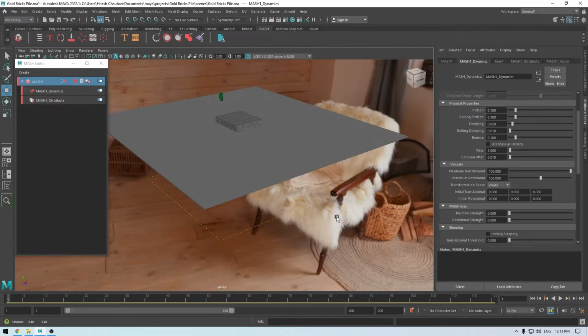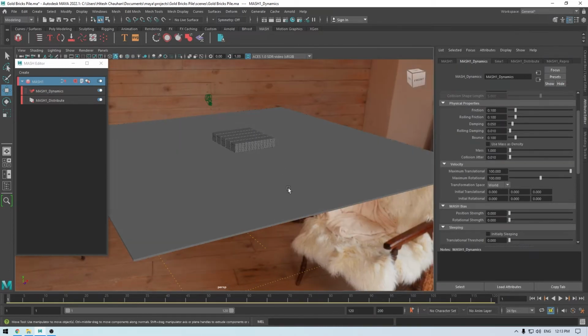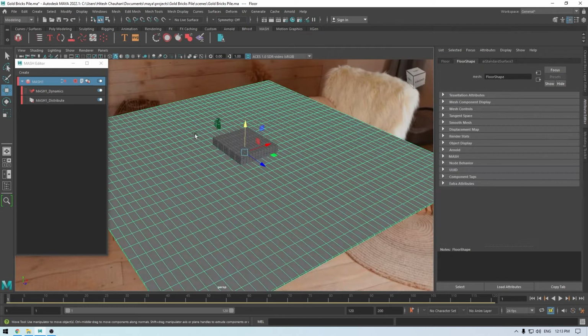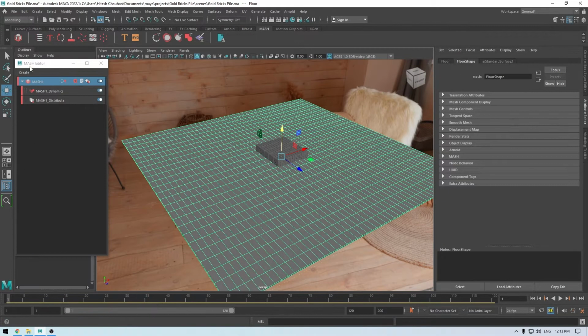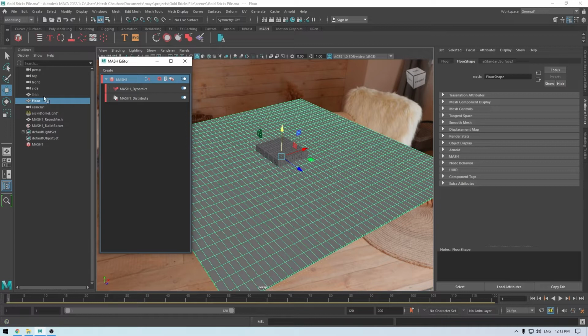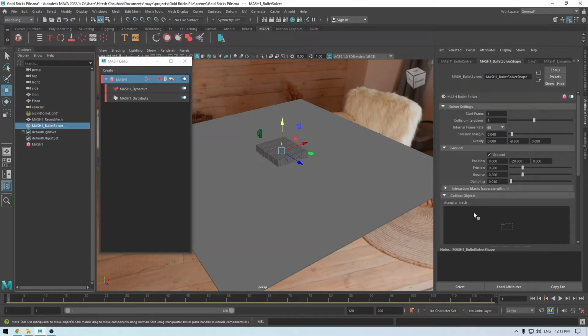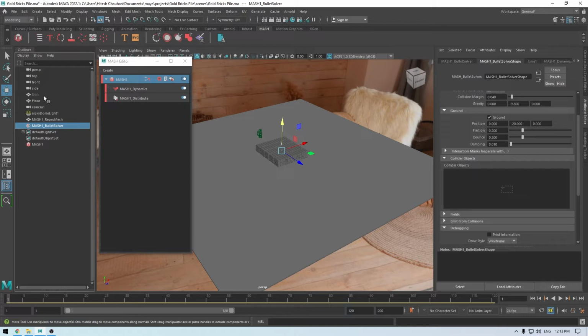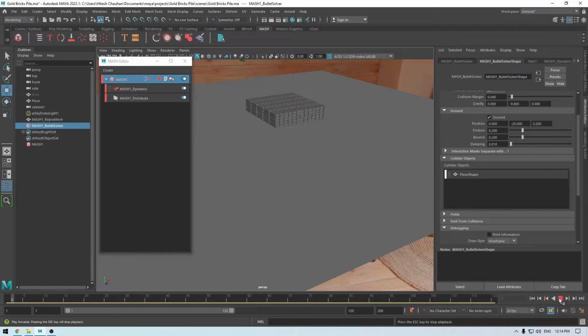So what we want to do is that we want our bricks to fall on this plane here. So we have to go to Outliner and here you'll see this mesh bullet solver. Click here and here in the collider object, select your floor with your middle mouse button in the Outliner and drop it in the collider object. And now let's play this. And now our bricks are interacting with our plane.